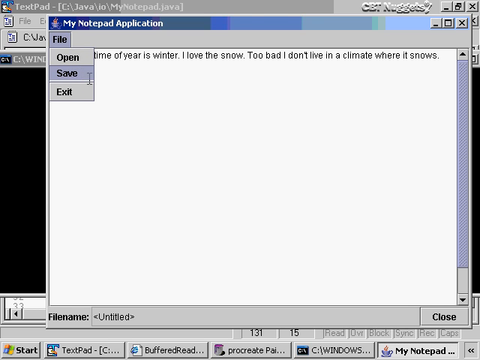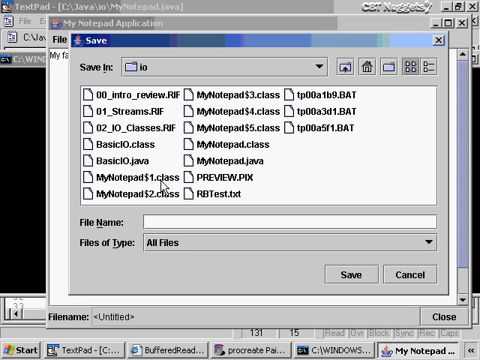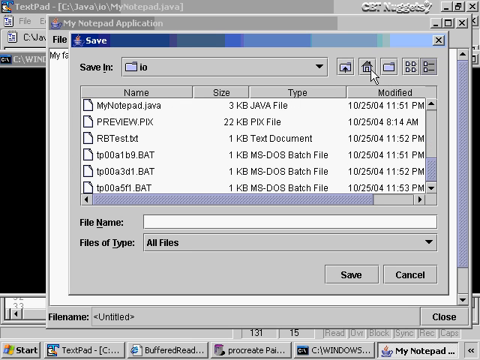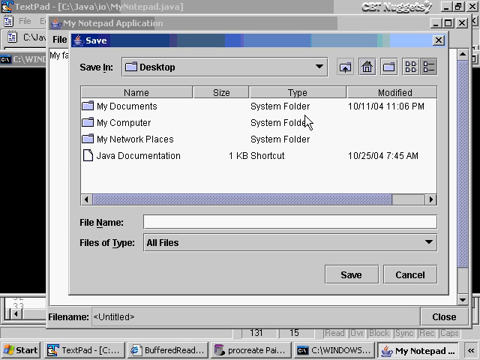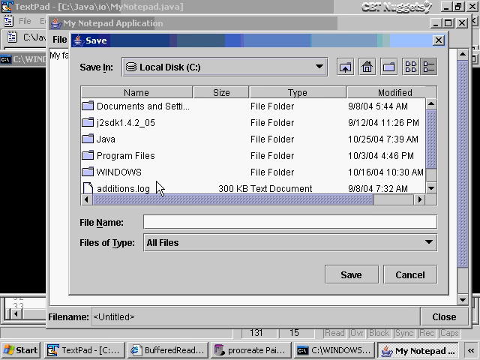When I hit save, what's going to pop up here is a built-in Java dialog box. I did not write all the code for this. This comes right out of the box with Java. All this functionality to look at the files in a more detailed view, to click home if I want, to go to my desktop. All of this is basically built right into Java. So I'm just kind of taking advantage of it.